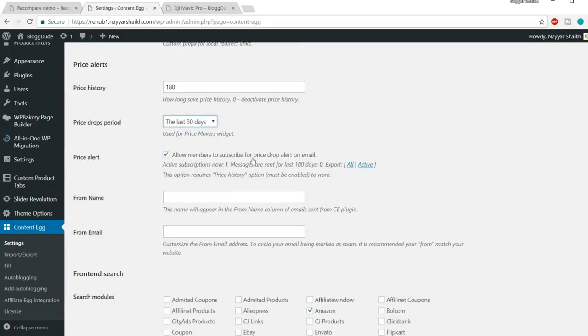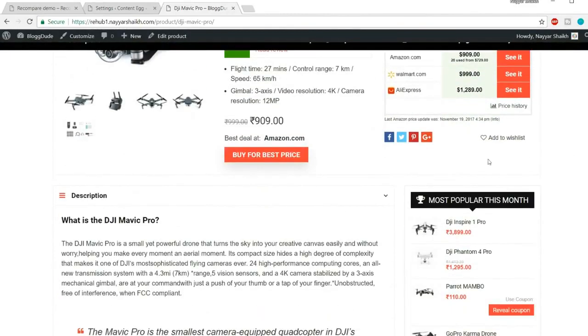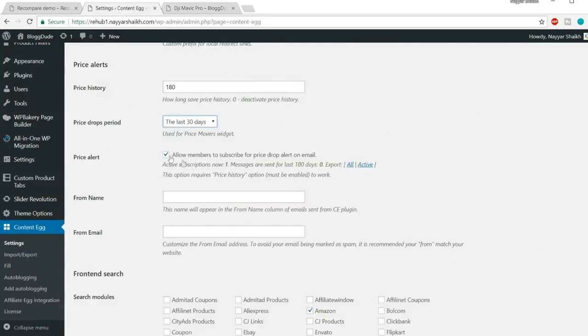Price alert. Allow members to subscribe for price drop alert on email. This is this option over here. We had one option where, when a user wants to get price alerts regarding this product, they'll put in their email address and click on I want to get the alert. Whenever Amazon drops this price or any other website drops this price, that user will get an alert. And when they get that email alert and click on that link and make any purchase, again you will get some commission. So this is a very important step. Make sure it is tick marked.